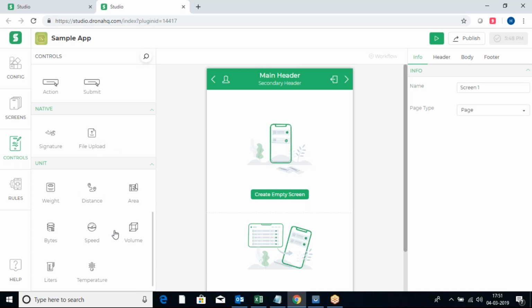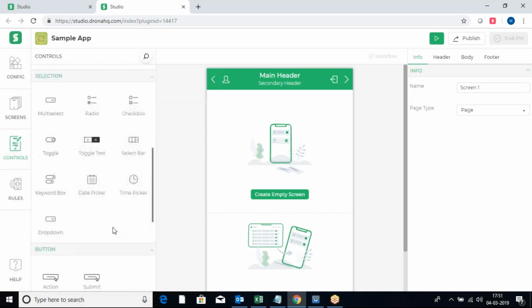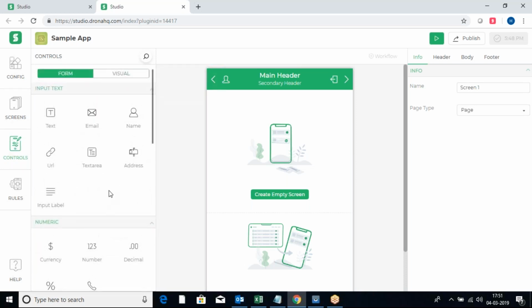We also have controls pertaining to units like weight, distance, area, etc. Right, so this is about controls. Now, let's come to the main canvas here. The main canvas essentially looks like a representation of a mobile screen. This will help you visualize how your application would look as you keep dragging and dropping the controls onto the screen here, right?